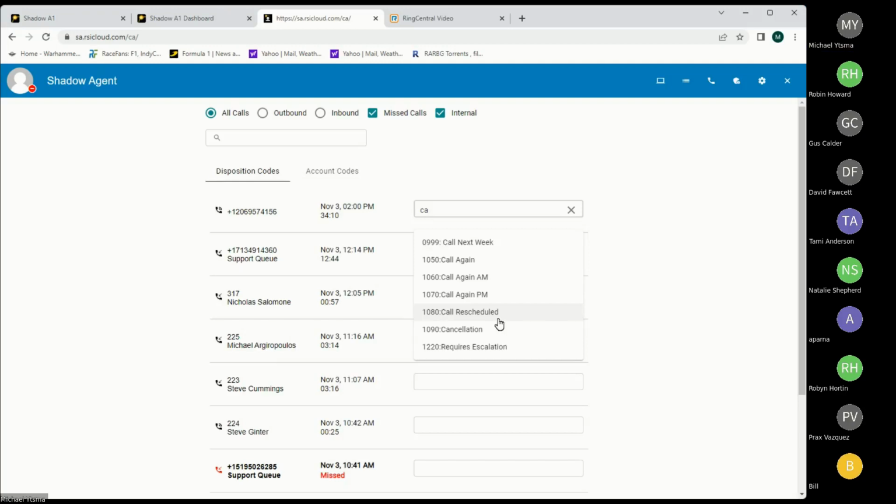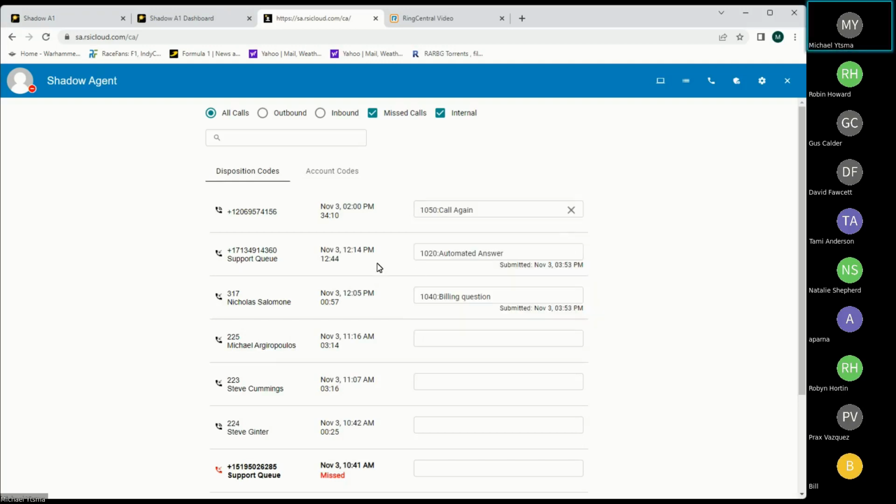And then, yeah, we can say they called again for that. But yeah, that's sort of the shadow agent, and what the individuals can do with it, where they would go to select all those different options for that.